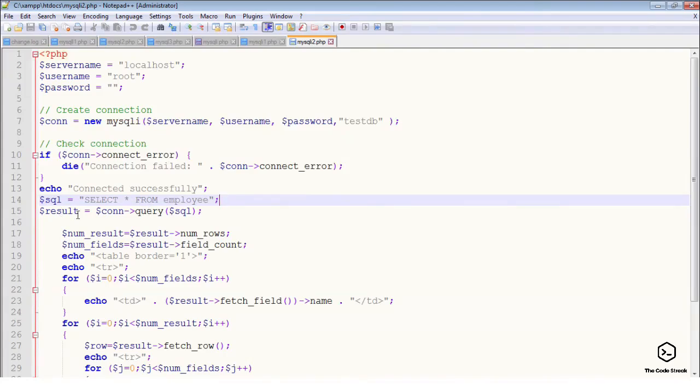So the return value of this query function is a result set. So result is equal to con arrow query. From this result set, find out how many rows are present in that by calling num_rows, number of rows. Remember that this is not a function, but this is a property which is associated with the result set. Similarly, the property field_count will give me how many fields are there.